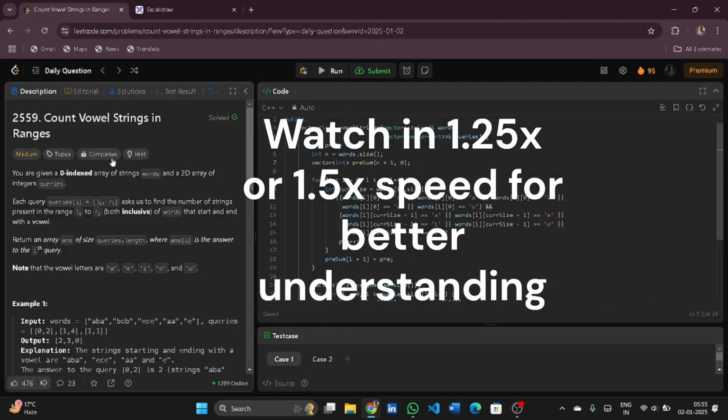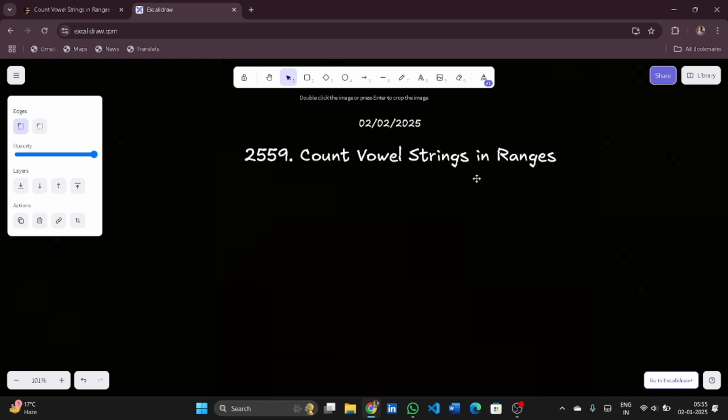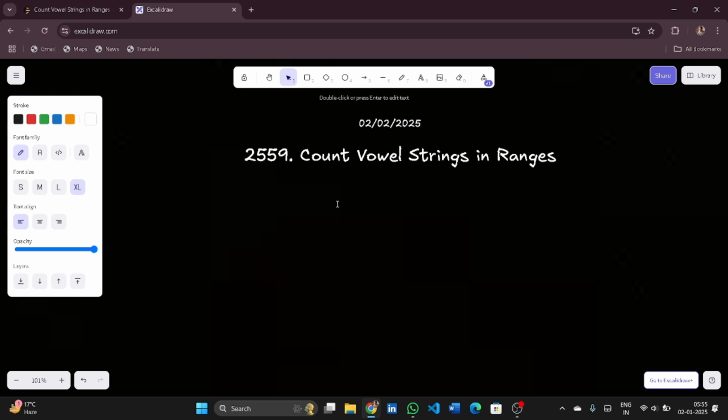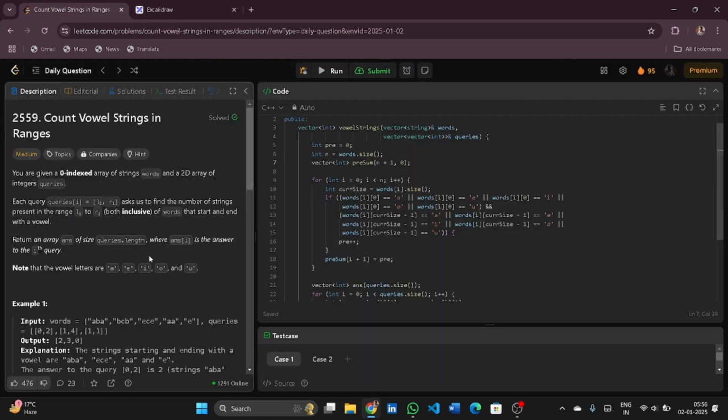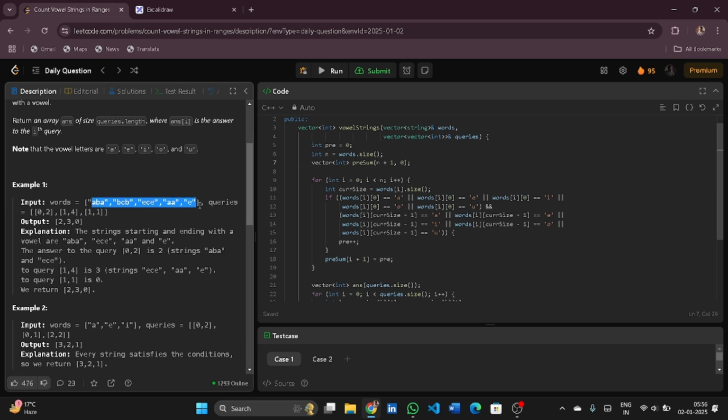Hello everyone. Let us now discuss LeetCode question number 2559, count vowel strings in ranges. Here we are given queries and words, where words contains strings, like this will be one string and like this will be another string. So these are the strings given in words.